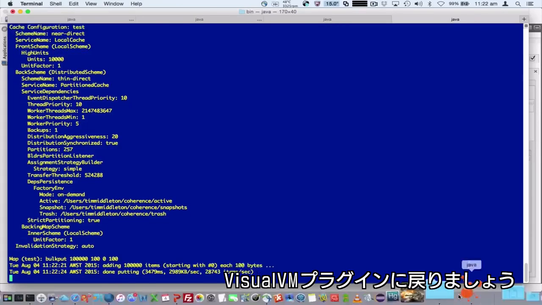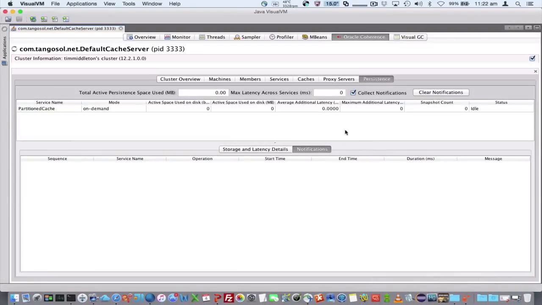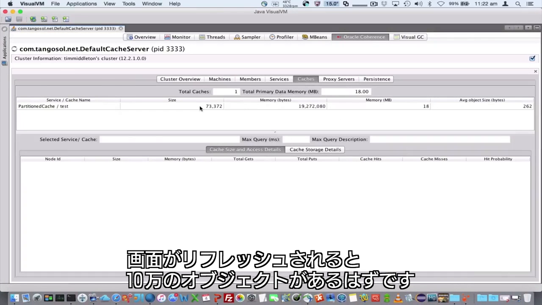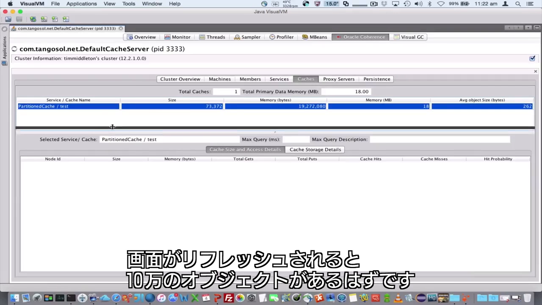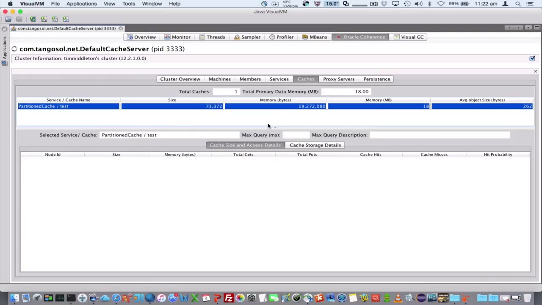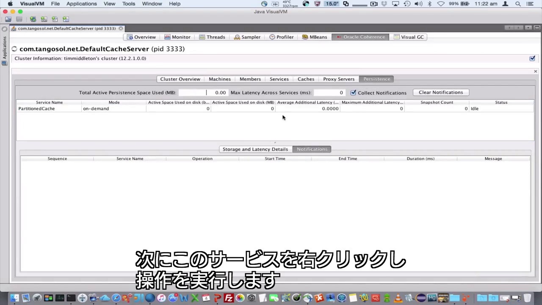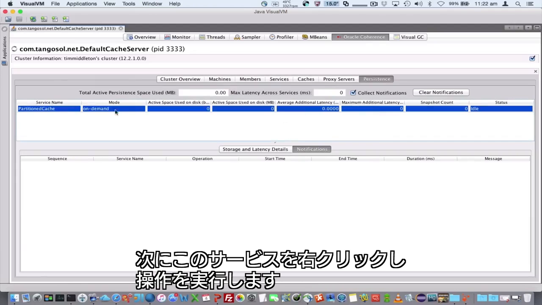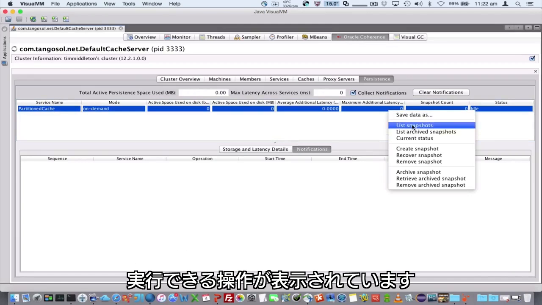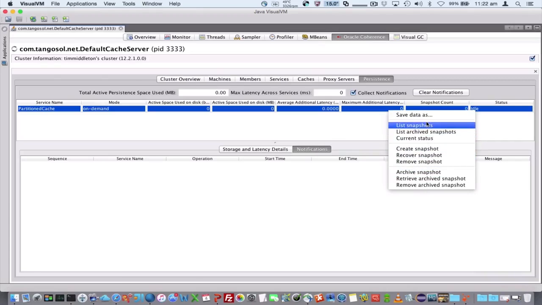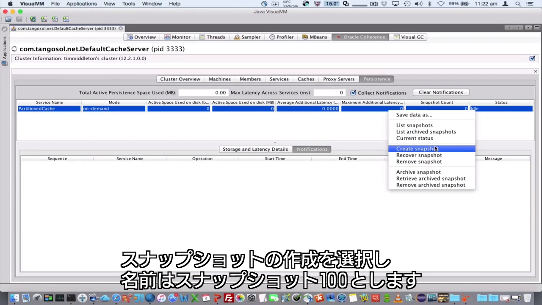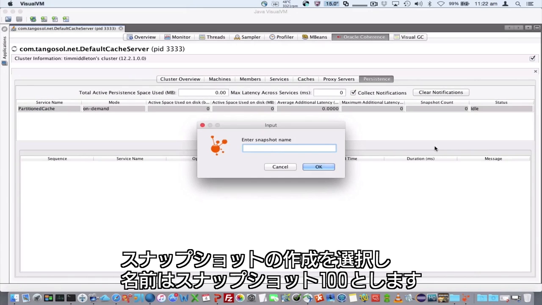So let's go back to the Visual VM plugin, and we should see when this refreshes that we've got our 100,000 objects in. What I'm going to do now is right click on this service and issue the operations. These are the operations we can issue against them. At the moment I'm going to go create snapshot, and we'll call the snapshot 100.